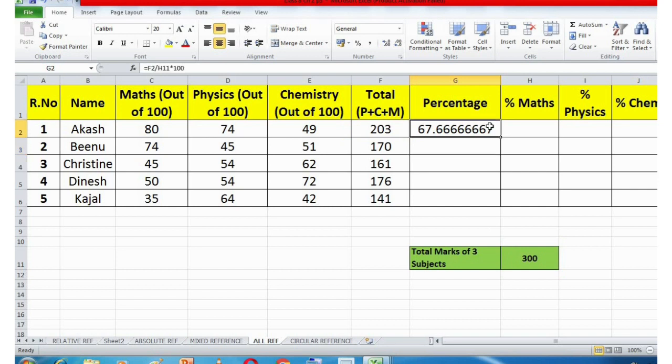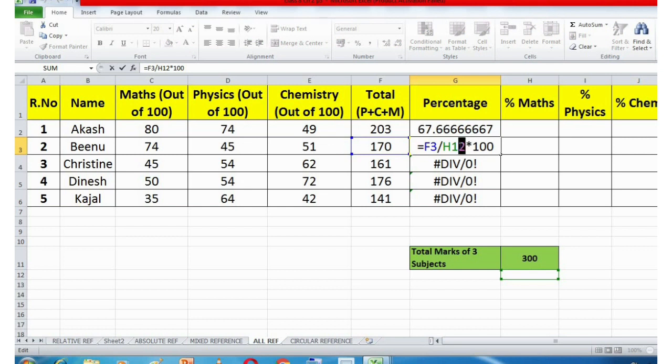Now see, this is the percentage for Akash, but if I drag this for all other students, it will give me a divide by 0 error. Why is it giving a divide by 0 error? Because 300 is written in H11, but due to relative referencing, the H11 has become H12 over here. In H12 there is no value, that's why it is getting divided by 0. That's why the divide by 0 error is coming, and we will talk about this error later on also. So what should come over here? H11 should come.